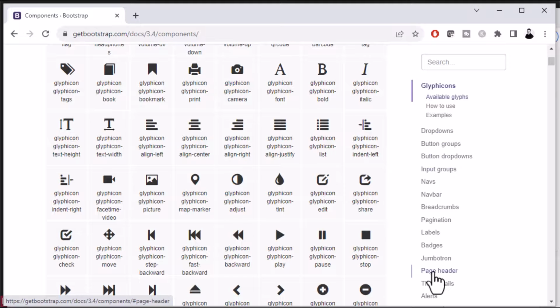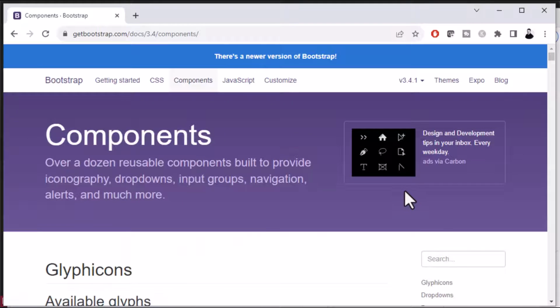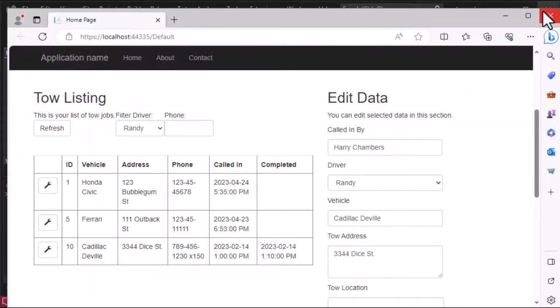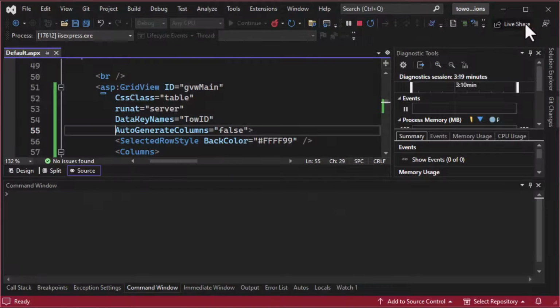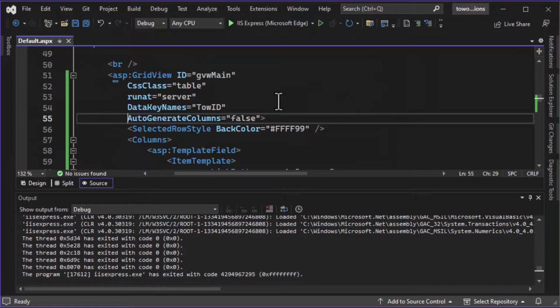But this is the 3.4.1 version, and you can see all those icons are available for us to use, and that is super cool. You can get lost in just trying to find all these different neat little things for your application. Okay, let's make a couple more little changes here just for look and feel.